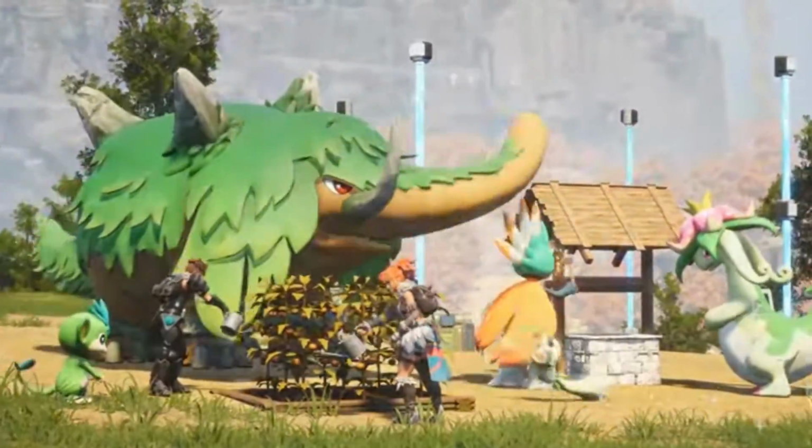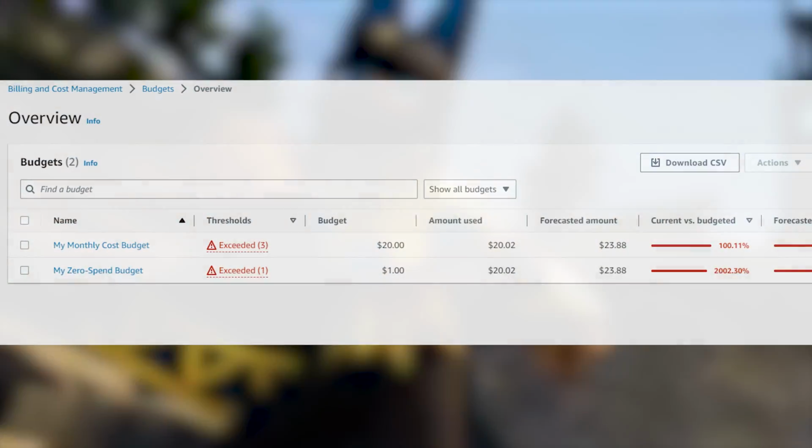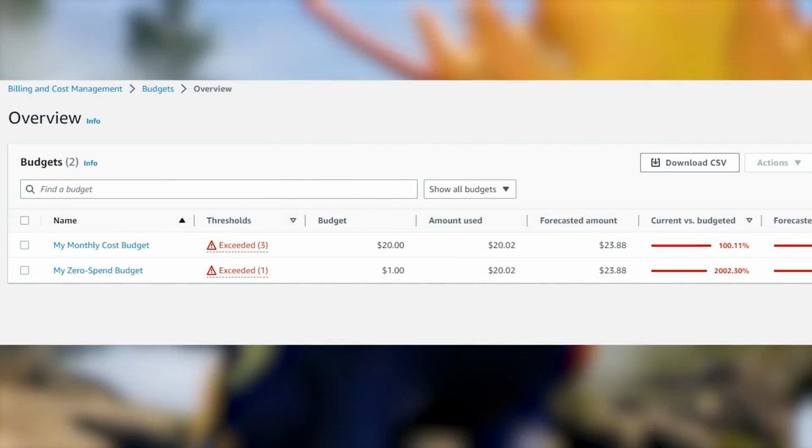So if you stay tuned to the end of the video, I'm going to go over some cost-saving tips, how we can automatically start and stop our instance when we're maybe not using it, and how we can set up cost budget alerts so that if our budget is expected to go over, we can get an email and be alerted to that.